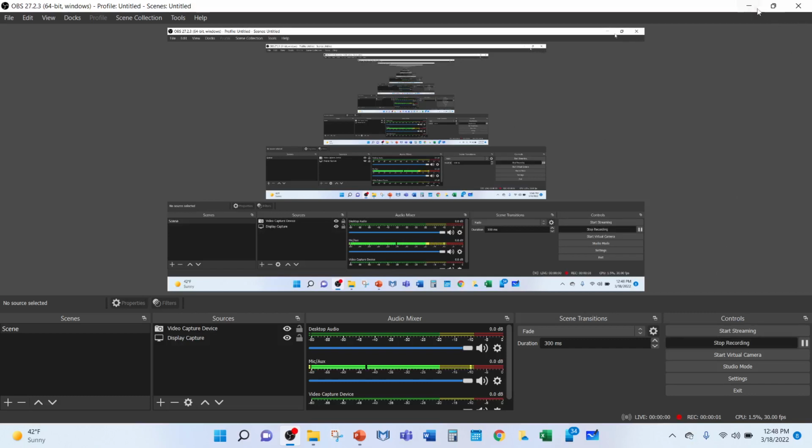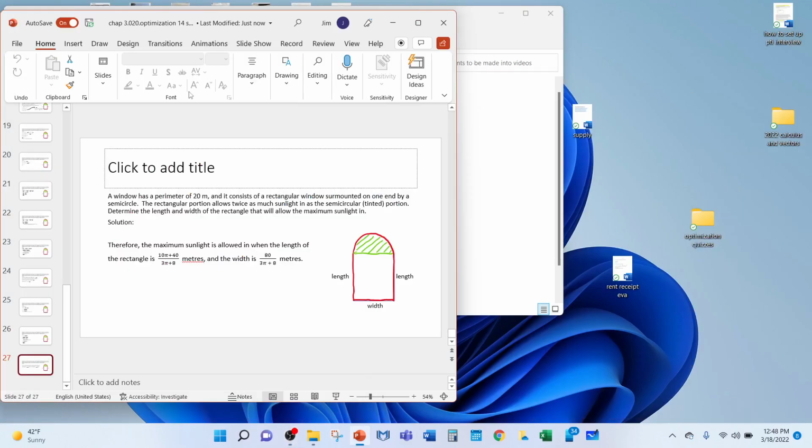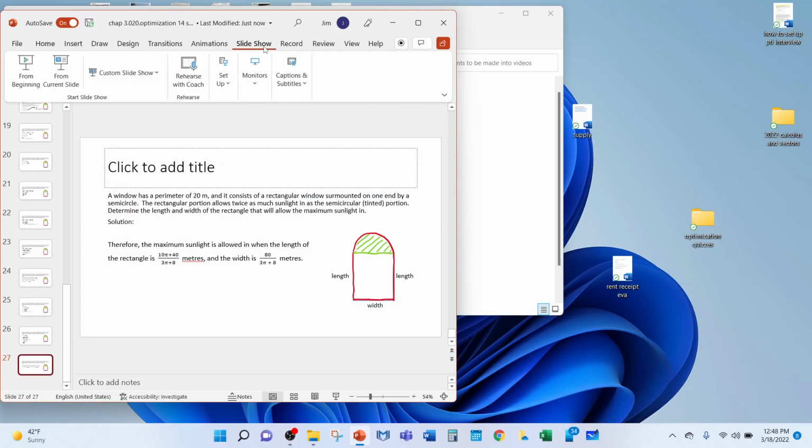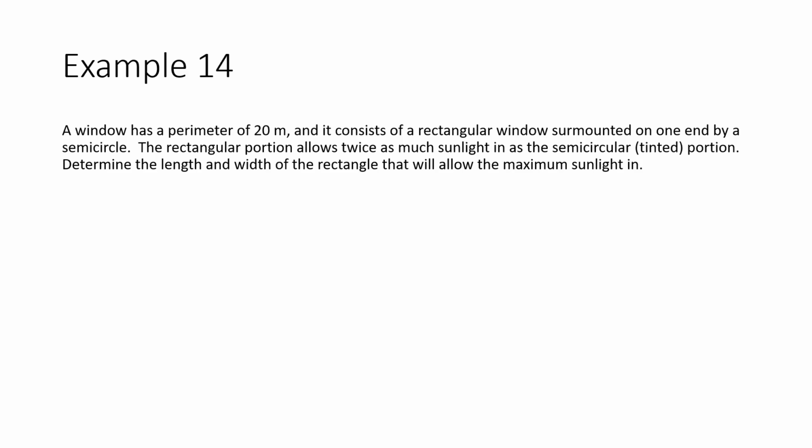In this video, we're going to do a sunlight question. A window has a perimeter of 20 meters and it consists of a rectangular window surmounted on one end by a semicircle. So we can imagine a rectangle and then there's going to be a semicircle. Imagine that was a better looking circle on the top.